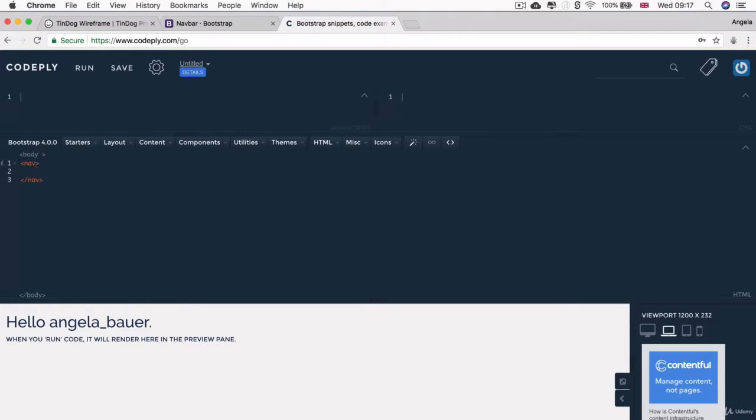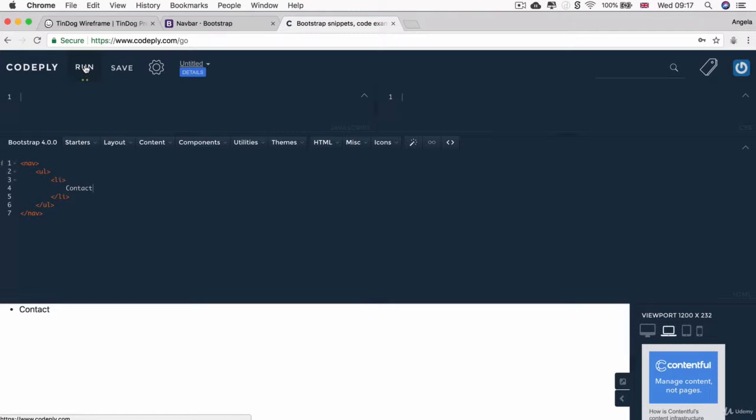So if I run it right now, you'll see that nothing happens because, similar to a div, if the nav doesn't have any content, it doesn't have any dimensions. So let's change that. Let's create a new unordered list inside which we're going to have a single list item. And this list item is going to be one of our menu icons. So maybe we'll want a contact link inside our navigation bar. Now if I run the code, you can see I've just got a single bullet point that says contact, and this looks nothing like a navigation bar yet.